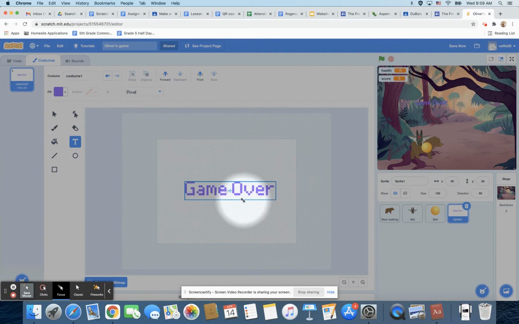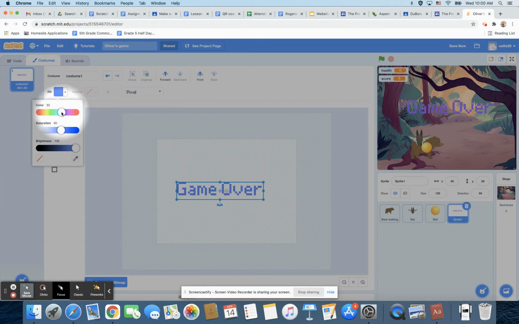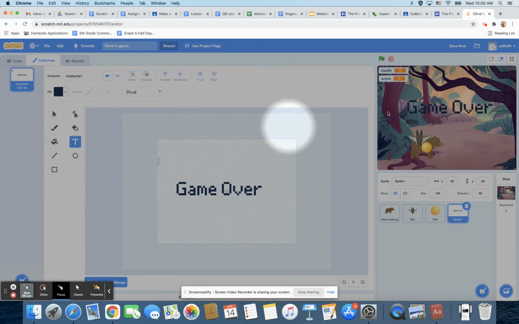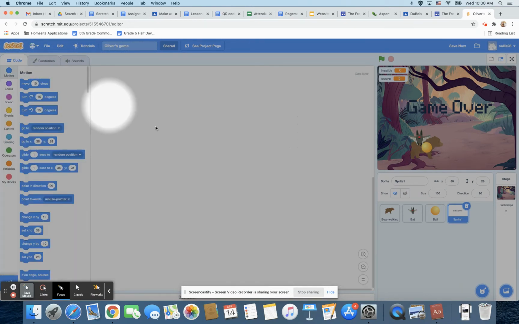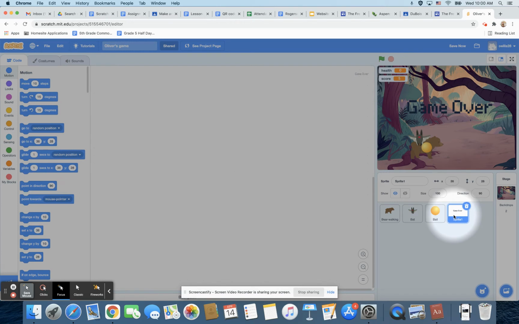It's up to you. All right, so once you have this sprite that says game over, you can change the color if you want. Anyway, I'm going to go with a nice dark color that stands out, and then I can see it really nicely. Okay, so then from here, I'm going to click on the Code tab up at the top left to return to my code. So now again, I've got code for 3 different sprites. I'm going to code my game over sprite.